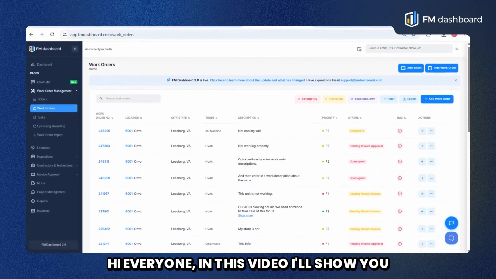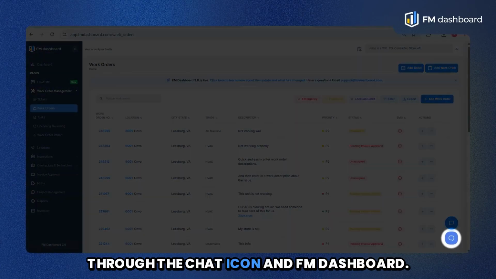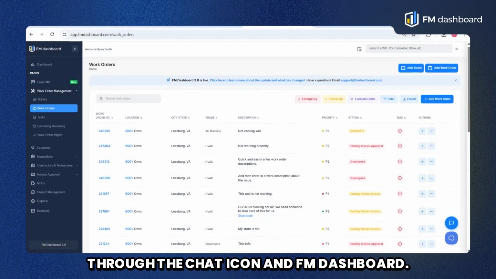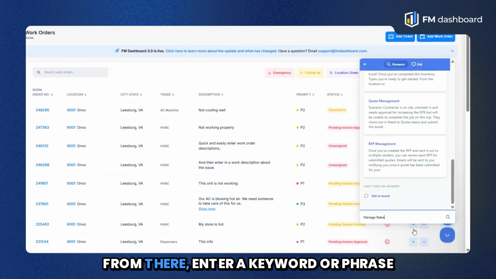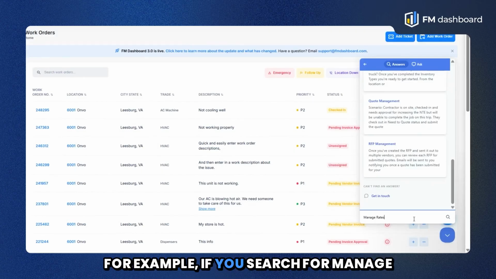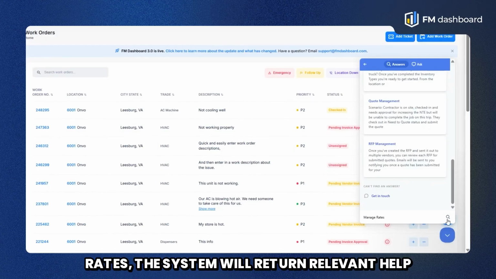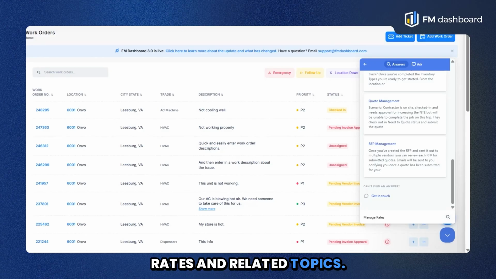Hi everyone! In this video, I'll show you how to use the help documents available through the chat icon in FM Dashboard. To get started, click the chat icon. From there, enter a keyword or phrase related to the topic you need help with, then click the search icon. For example, if you search for manage rates, the system will return relevant help articles related to managing contractor rates and related topics.